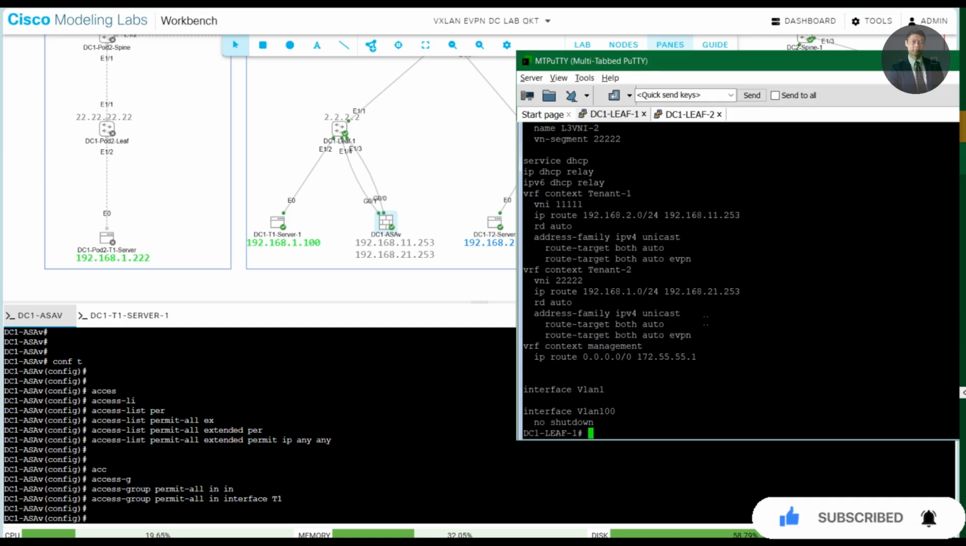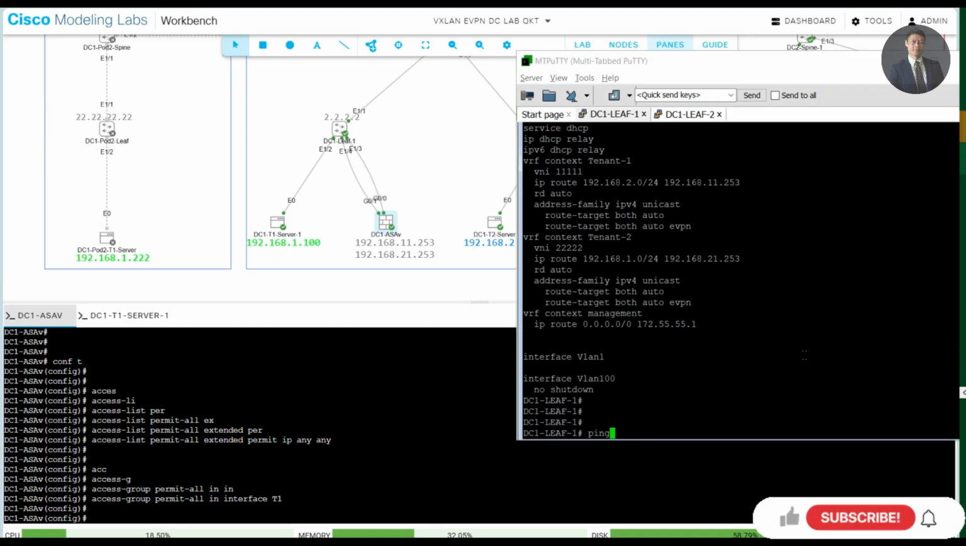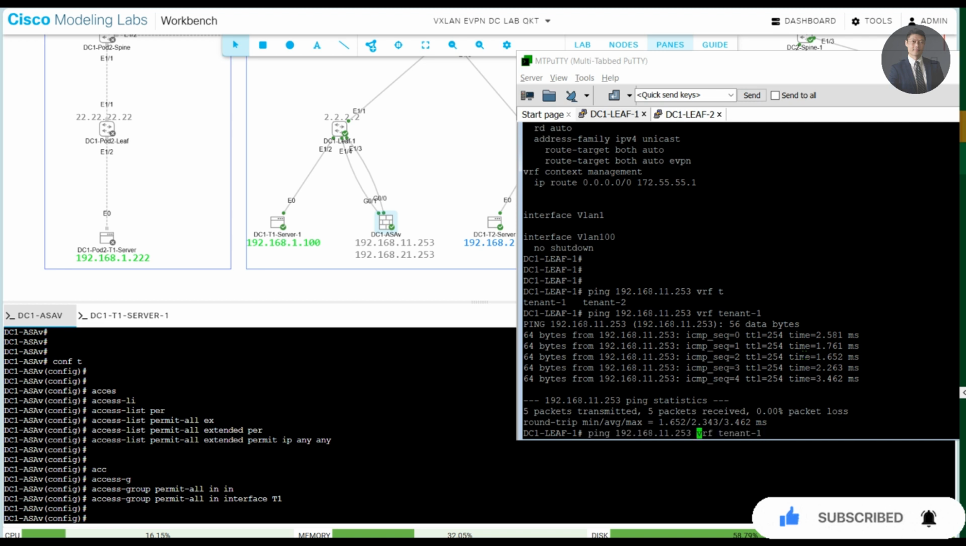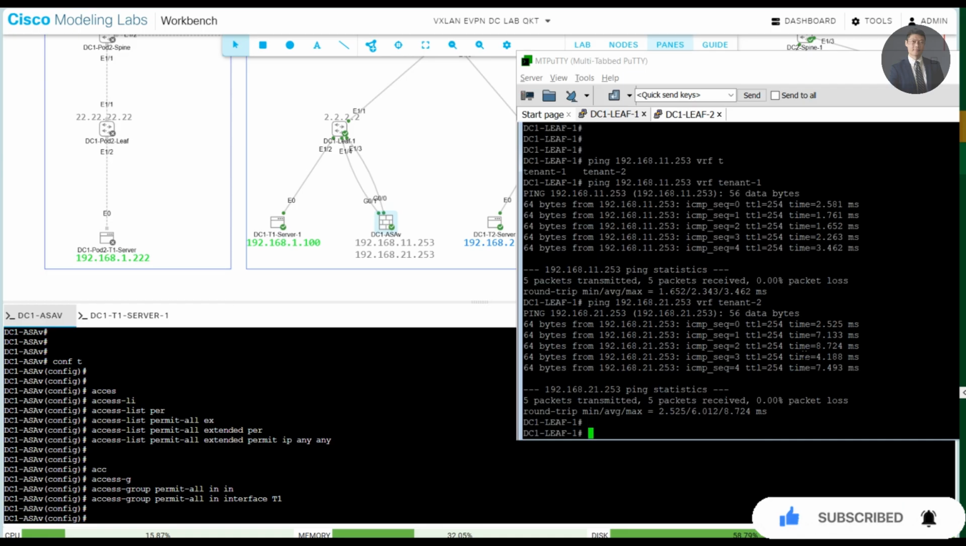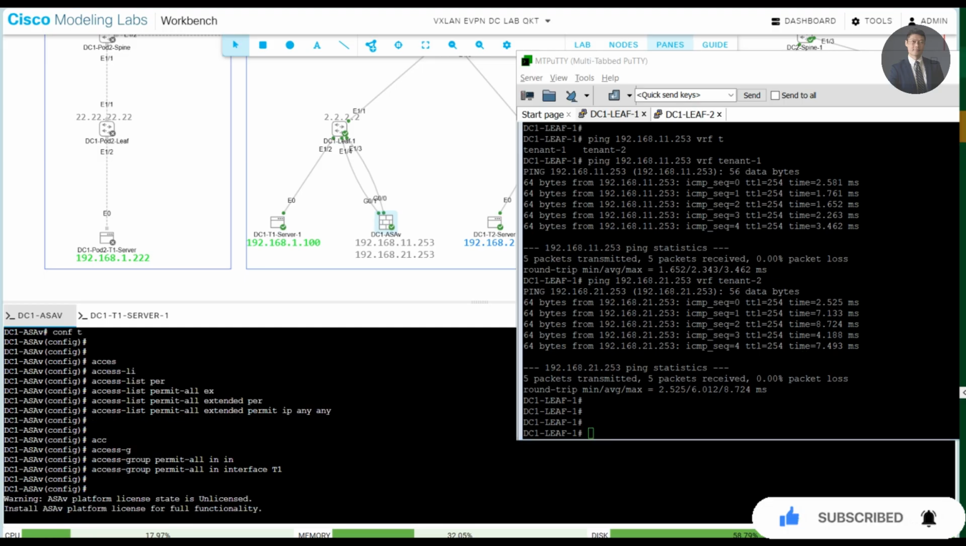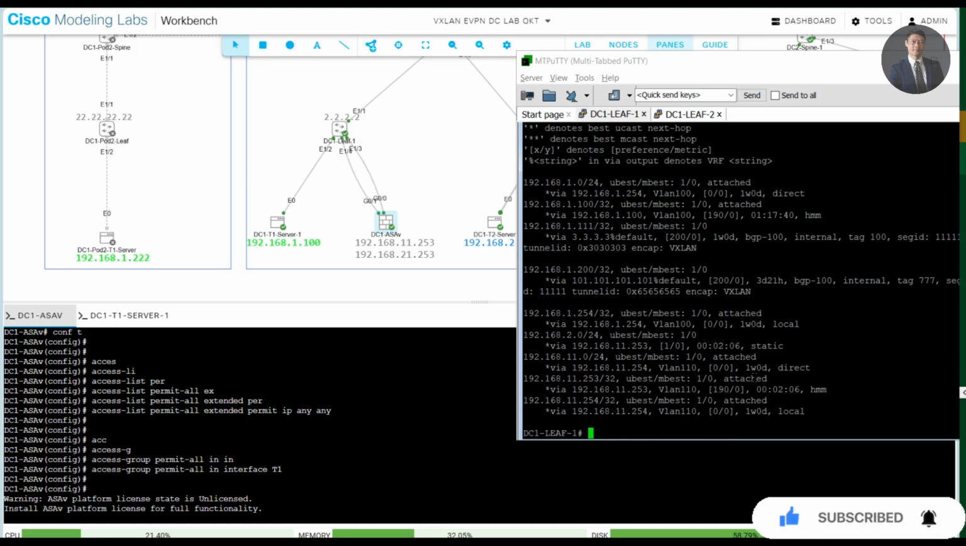Okay, let me make some pings. We're going to ping 192.168.11.253, in VRF tenant 1. This pings the firewall. With the static route, the direct ping is there. Do you know if it's going to work? It is going to work on the local node, leaf 1. But we do want to show IP routes in VRF tenant 1. We do have the static route.